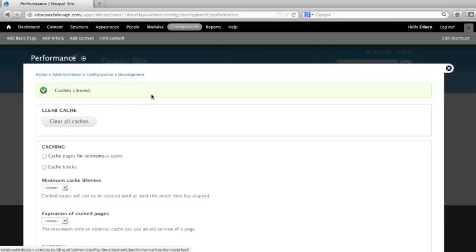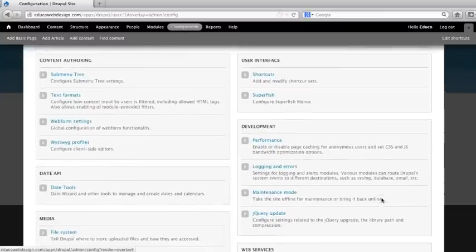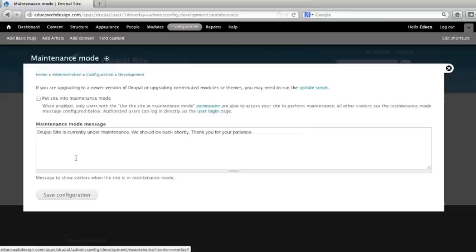The site will let you know that your caches have been cleared, and you can do so, like I said, under configuration development. Also, there's a maintenance mode. If you're making updates to the point where you would need to take the entire site down so that no one's messing around in it, you can tick this box, put the site into maintenance mode, and you can change this little message here. Right now it currently says Drupal site is currently under maintenance. We should be back shortly. Thank you for your patience.